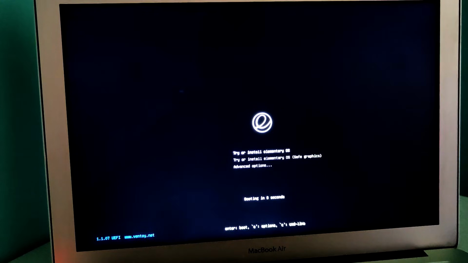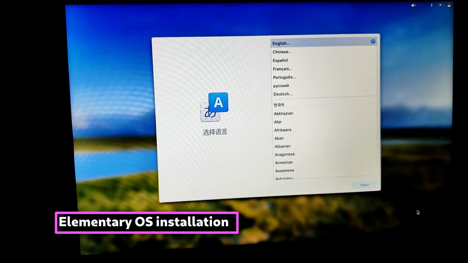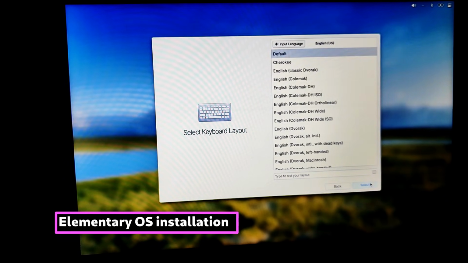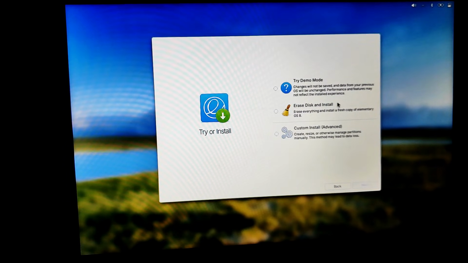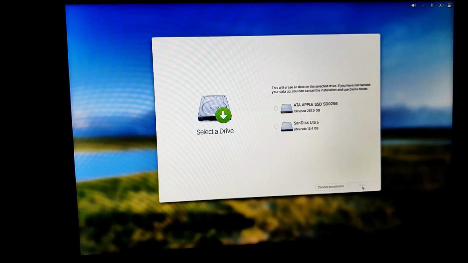On the screen, choose Try or Install Elementary OS. Now select your language. Select your keyboard layout. After that, you'll see 4 different options: Try Elementary OS, Demo Mode, Erase Disk and Install, then Custom Install. For this video, I'm selecting Erase Disk and Install. Important, this will completely erase everything on the internal SSD and install Elementary OS.